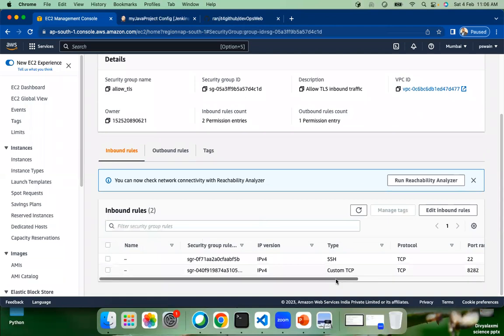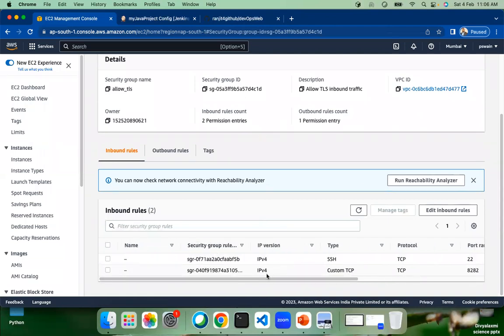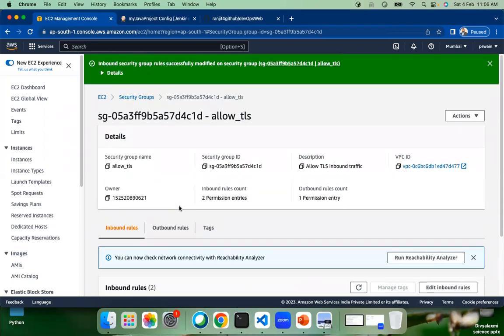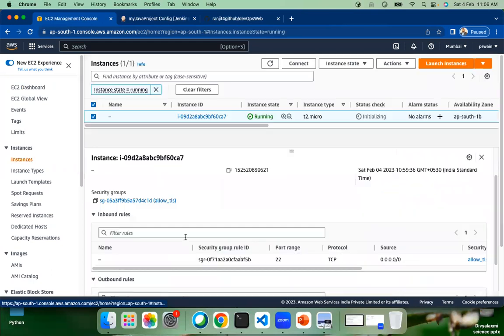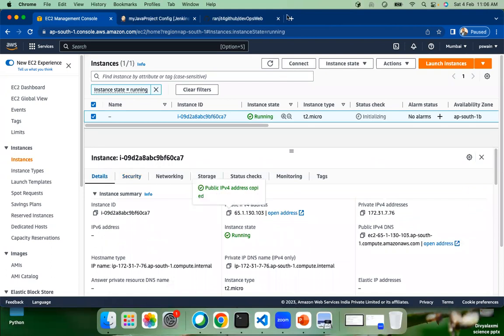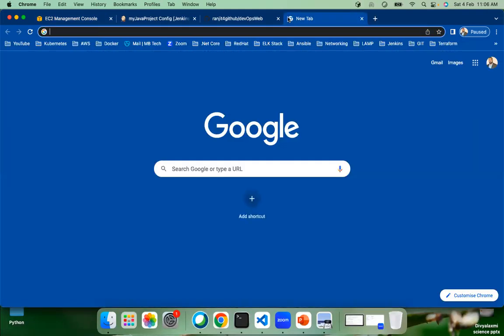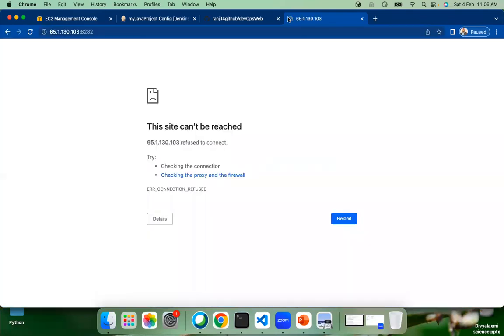Then our custom TCP 8282 is given. Now, Tomcat server, how will we access the Tomcat server? If I just fetch the IP address here, under details, put it here, and the port number is 8282. Hit enter. So the site cannot be reached.